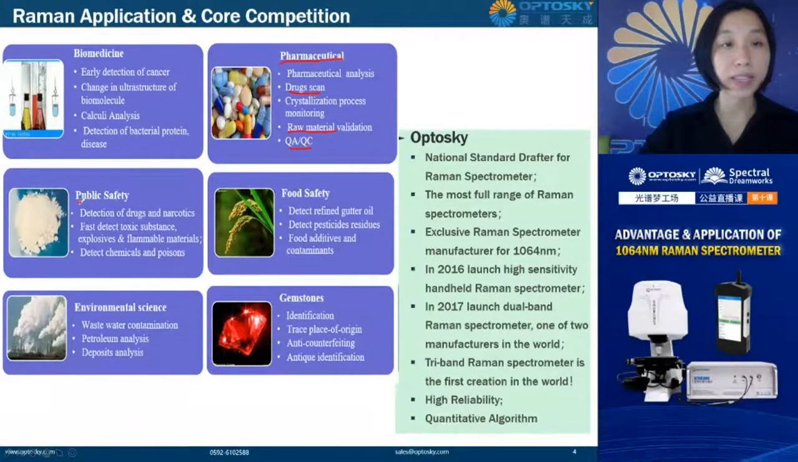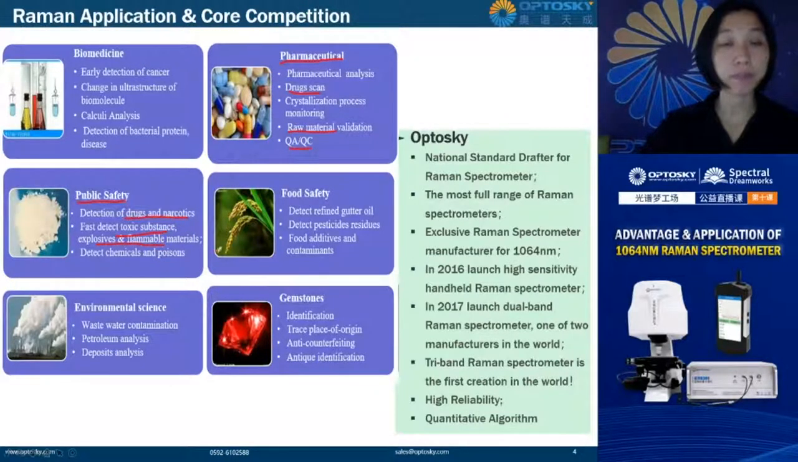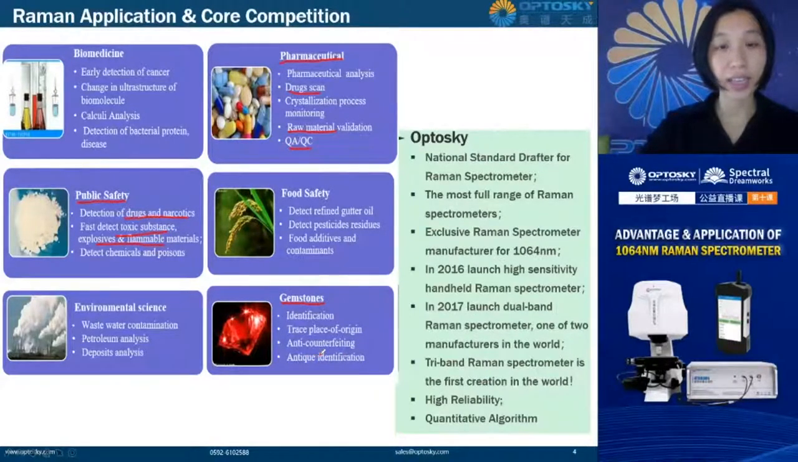Also very popular is public safety. It can be used to detect drugs and narcotic drugs, and detect toxic substances and explosive and flammable materials. The third one is widely used for gemstones. It can be used to identify the place of origin of the gems, and it can be used for anti-faking and antique identification. They are also used widely in biomedicine, like early detection of cancer, calculus analysis, bacterial protein and disease detection, etc.